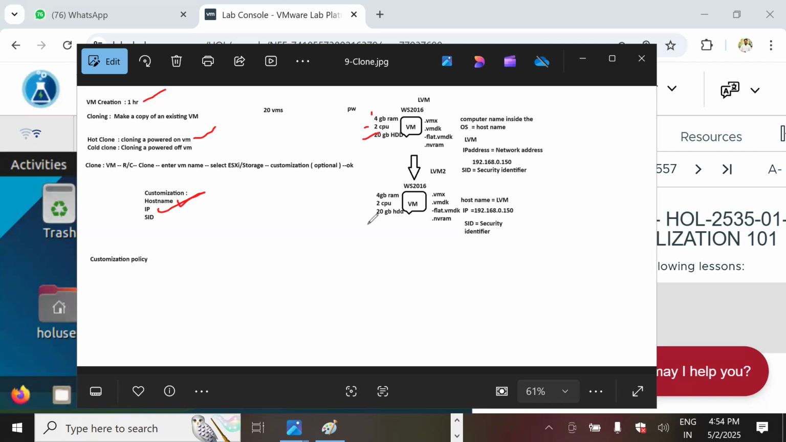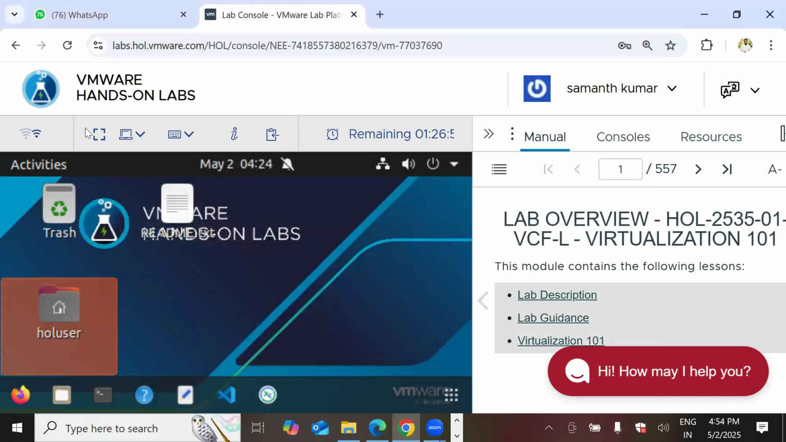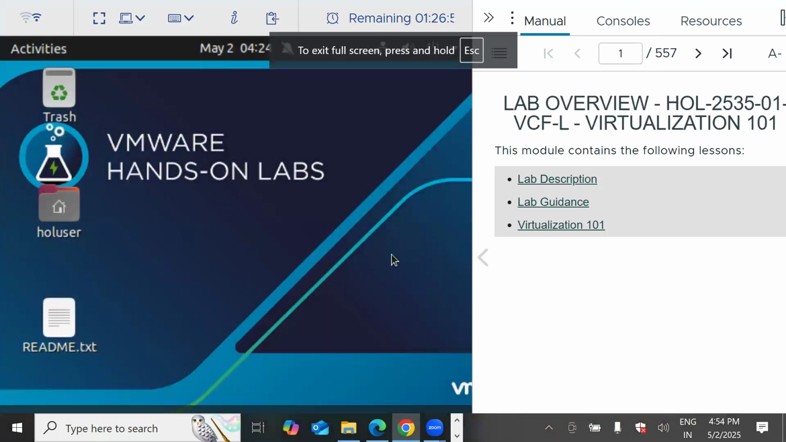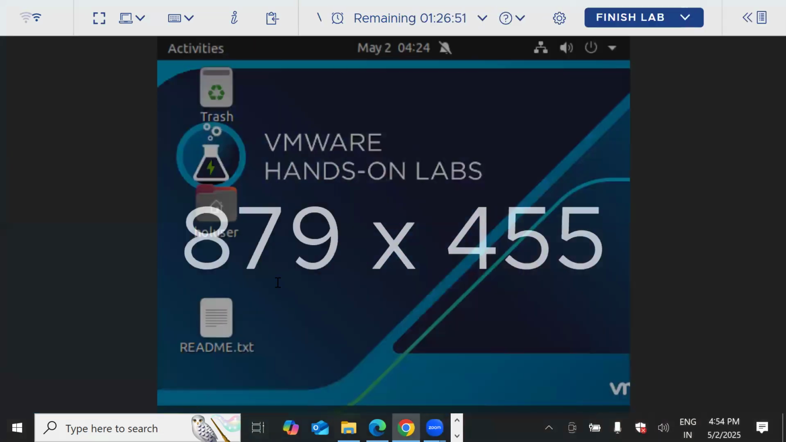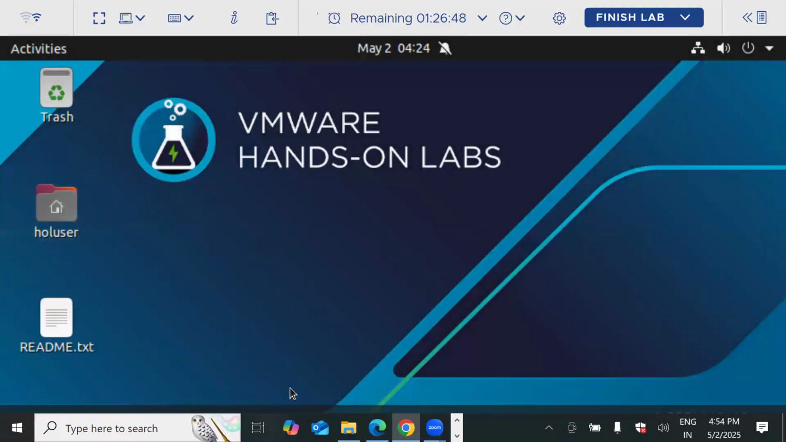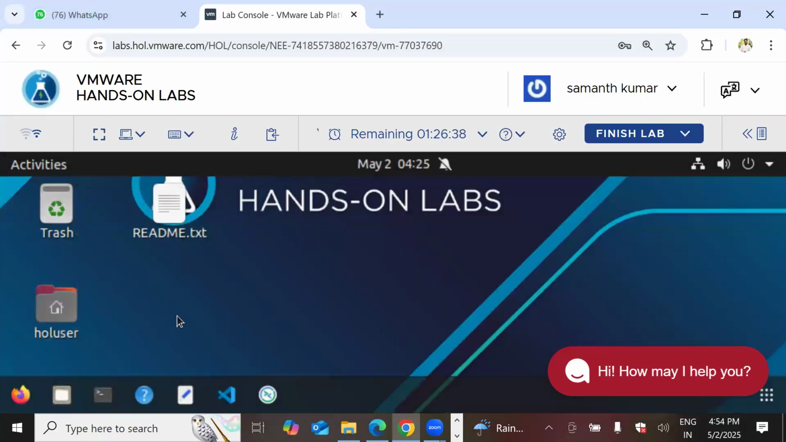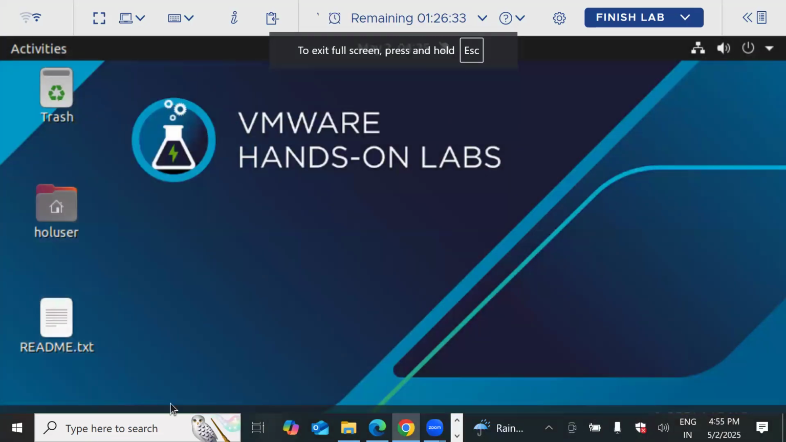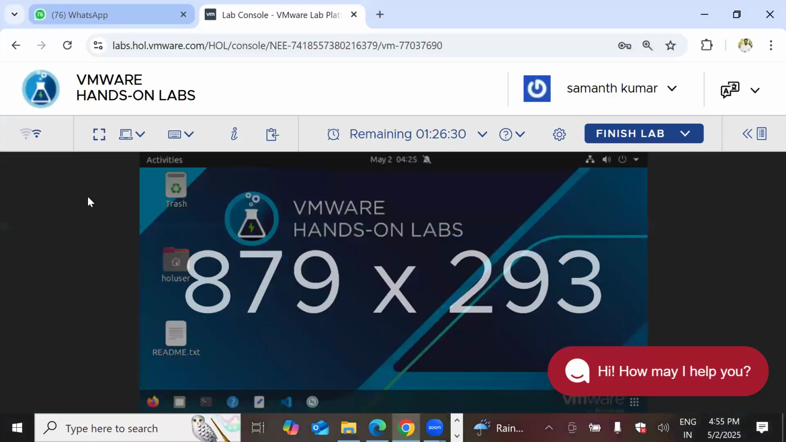Okay. So how to do that? It's very simple. Let me show you that. I think my screen is visible to you all. Guys, is my screen visible? Yes, Aman.